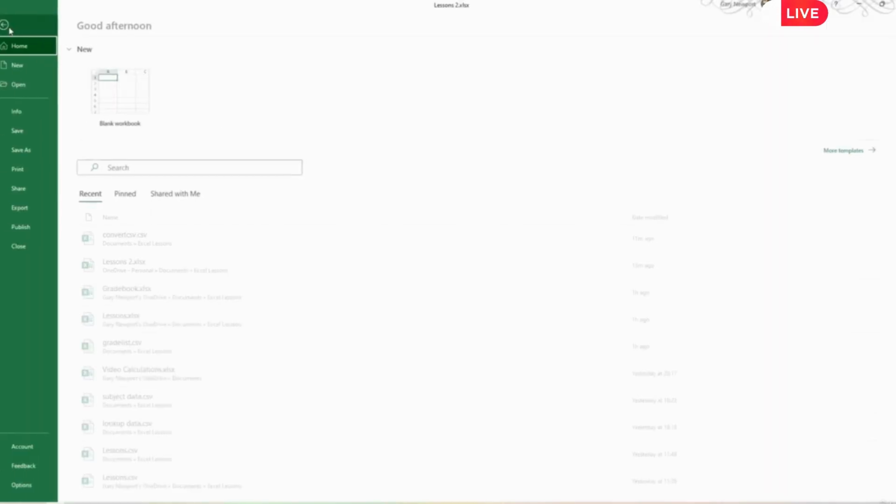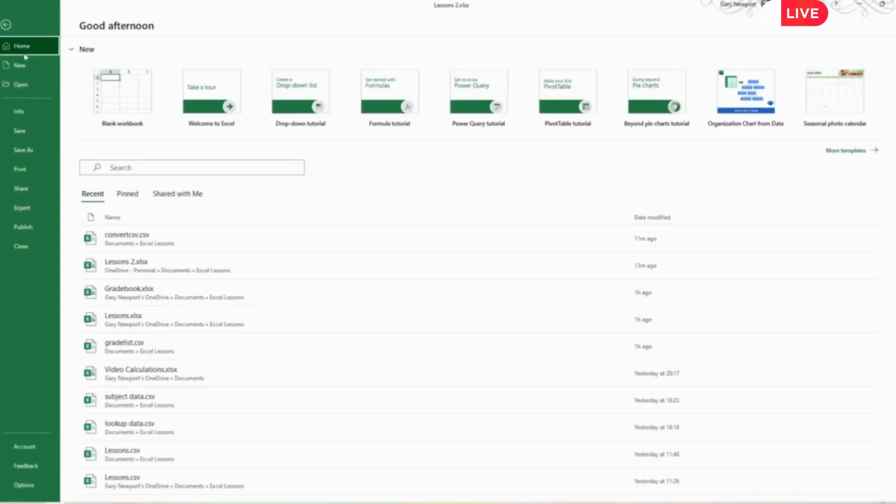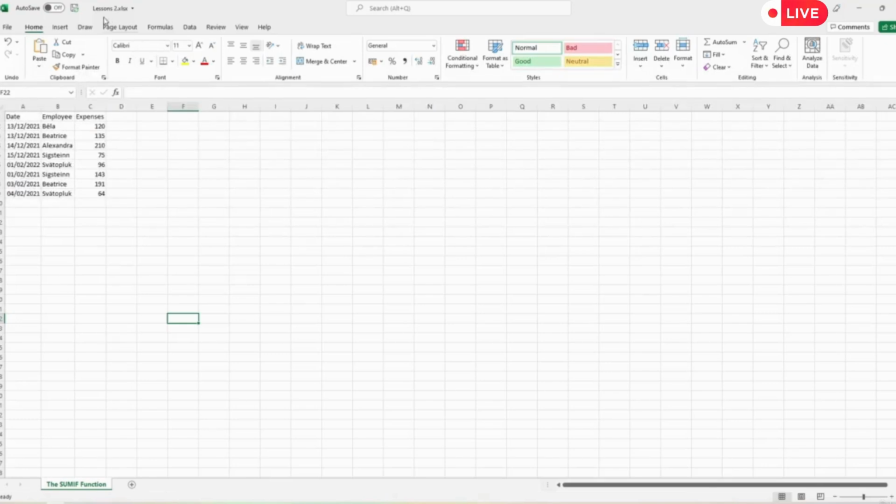So if you remember, file, blank spreadsheet, and then save as, and call it lessons 2 XLSX. And then rename the first tab, not create the tab because it's already there. It will be called sheet 1, but simply name it the SUMIF function. Then what I've done is I've just put some random data up here. It's got a date, and then we've got some employees' names and some expenses, fictitious expenses that they've claimed.